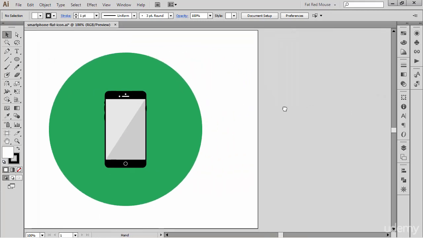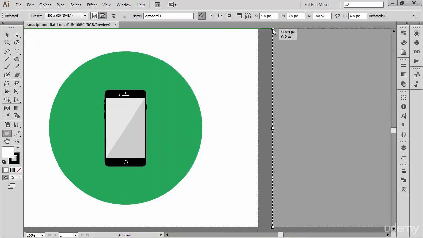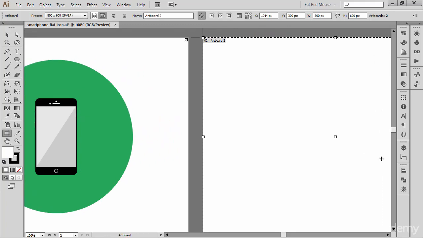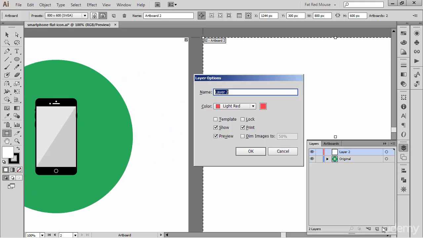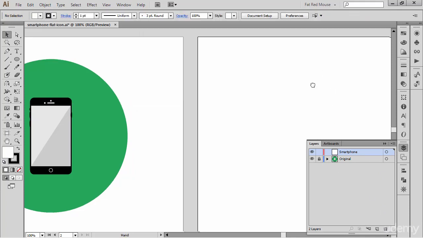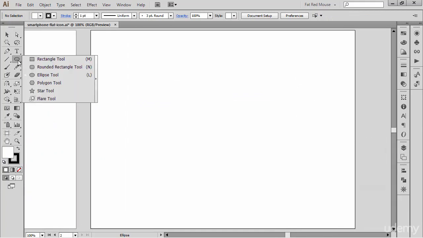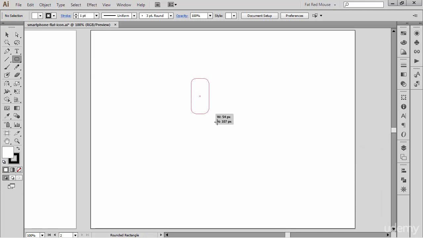And of course, as usual, we are going to start by duplicating the artboard. So I'm going to click the new artboard icon in the control panel and simply click somewhere here. And in the layers panel, create a new layer called smartphone, just like that. I'm going to lock the original layer and start working. And of course, I'm going to start with creating a nice rounded rectangle.